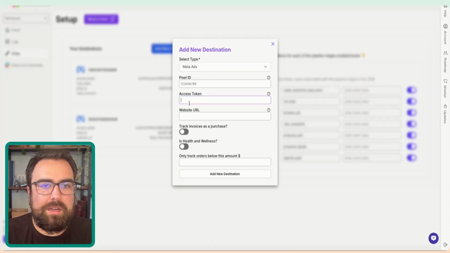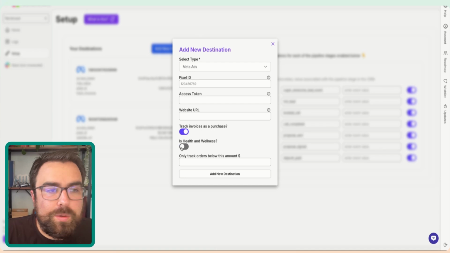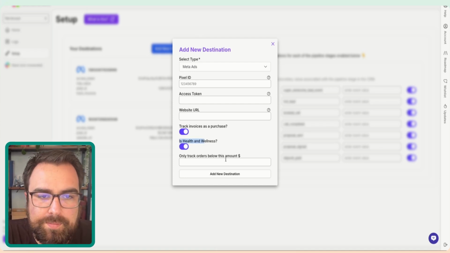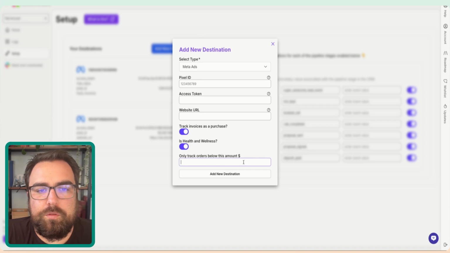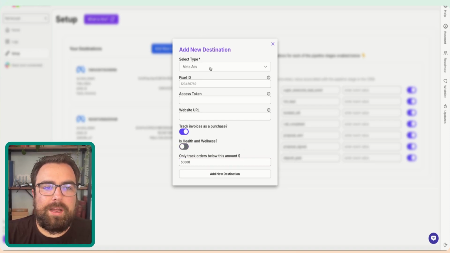You put your pixel ID, the access token, the website URL, and then we can say, hey, do you want to track invoices as purchases? Are you in the health and wellness space? If so, check this and we'll make sure you're compliant with that. And you can track orders below this amount. So say, for example, you have a high ticket offer and you don't want to send those back. I want to only send those.